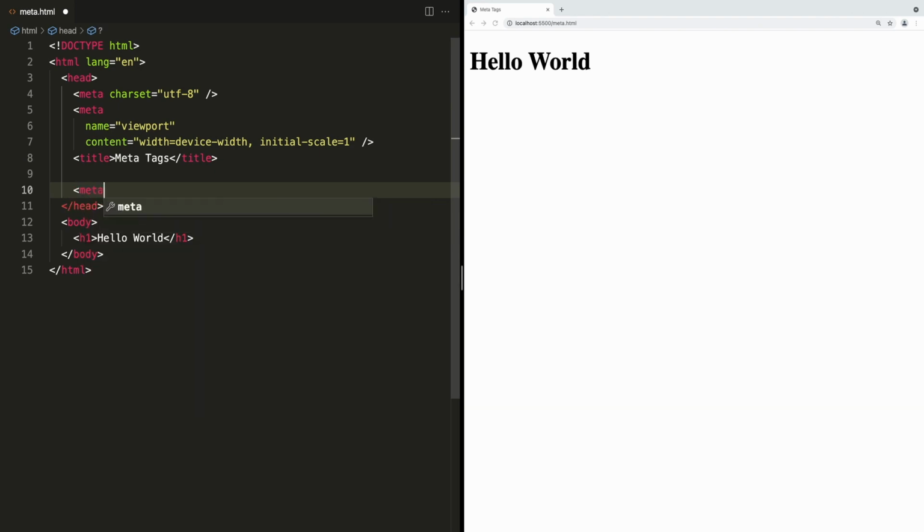So let's make another meta tag. And for this one, we'll do name equals author. And what this does is it just allows you to say who wrote the page. So we can say content equals John Doe.